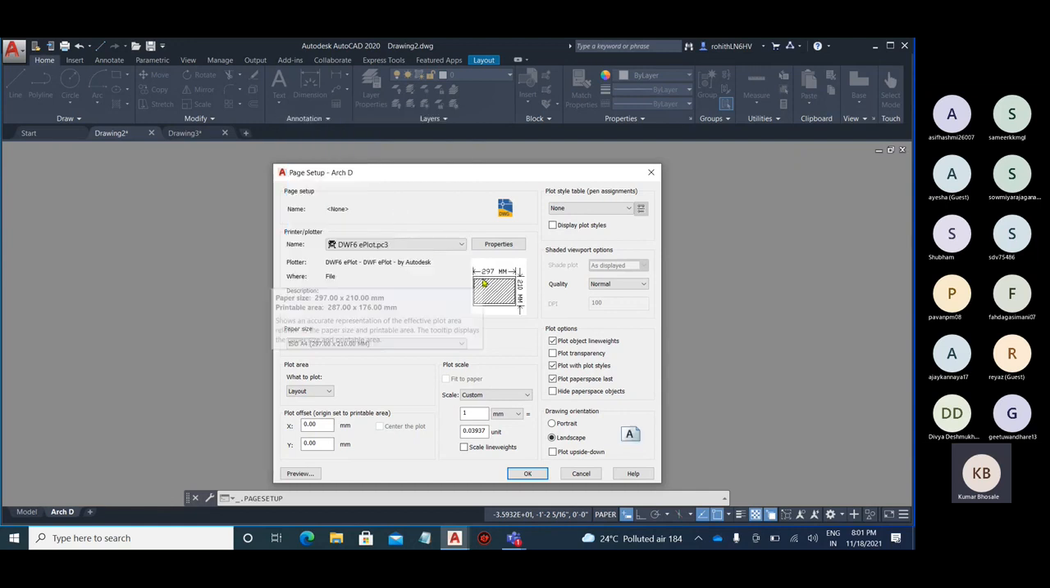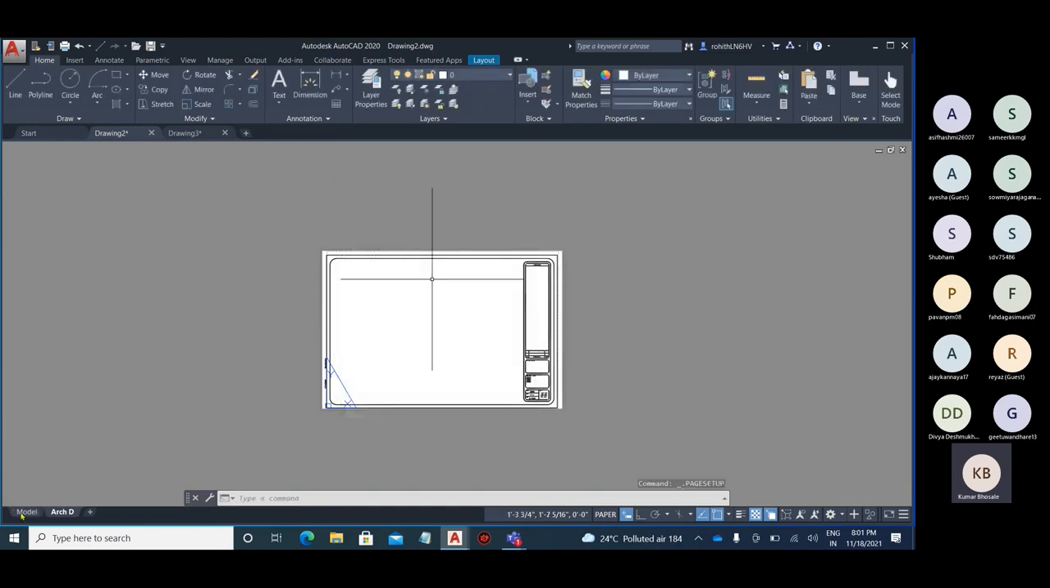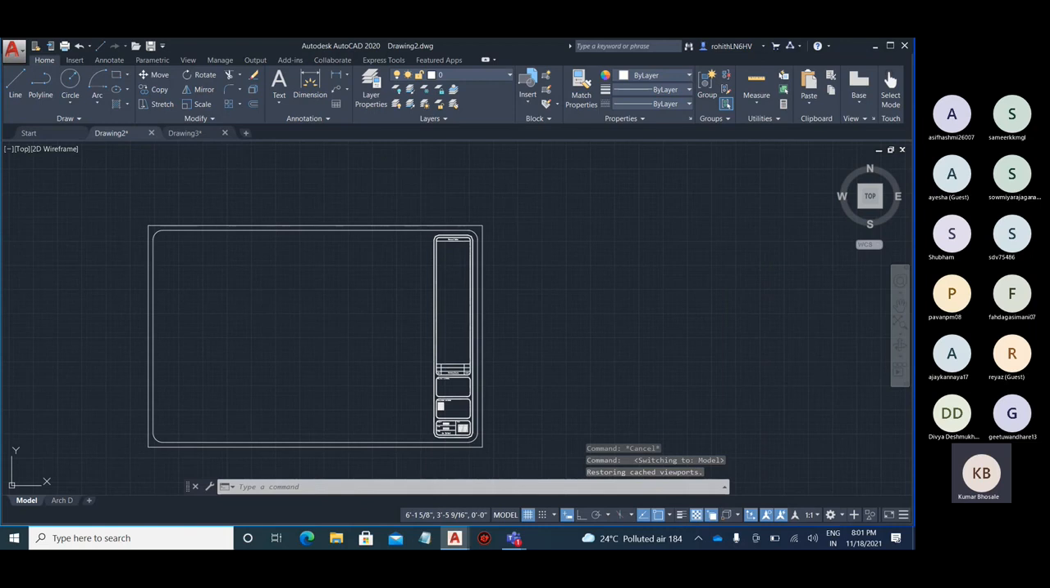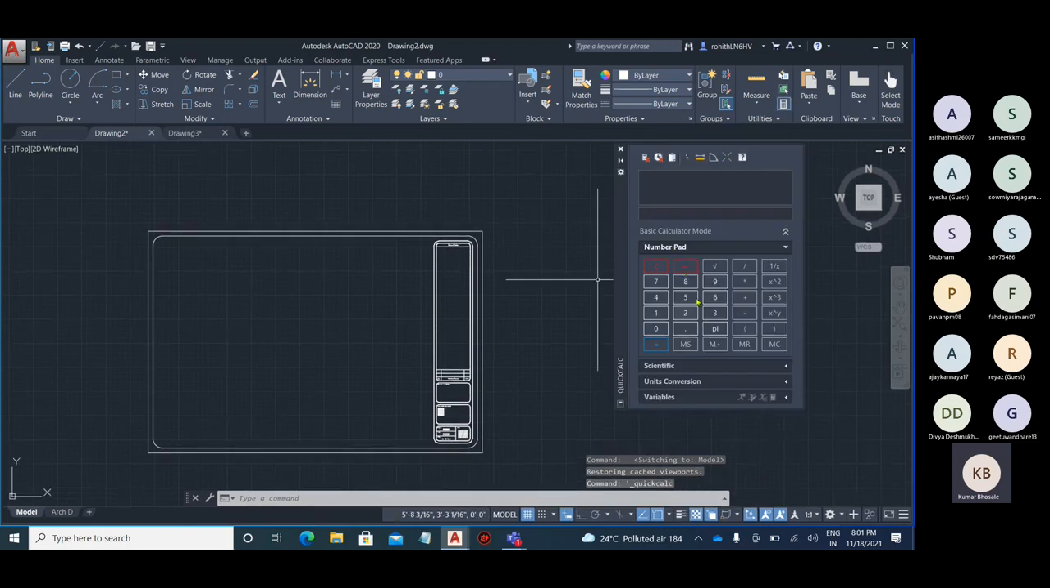Okay, so let's say 297 by 210. If you take the length by breadth ratio, it will always be root 2. Just to check 297 by 210, you can use a calculator. Right click, quick calculator. We have to do 297 divided by 210. You can see approximately 1.414. That is your value of root 2.